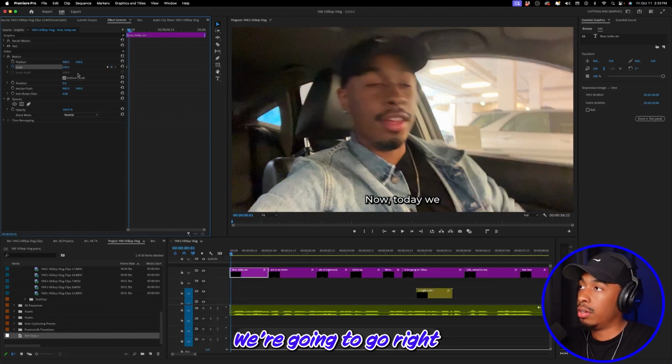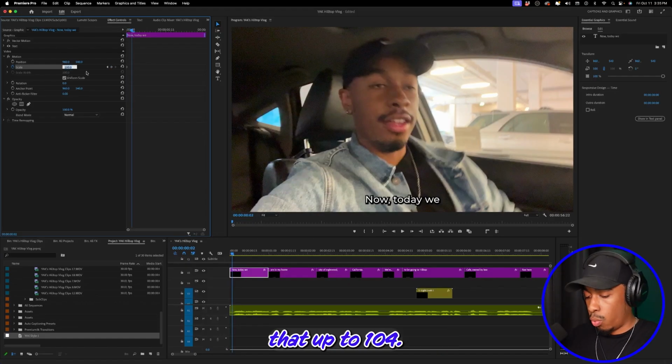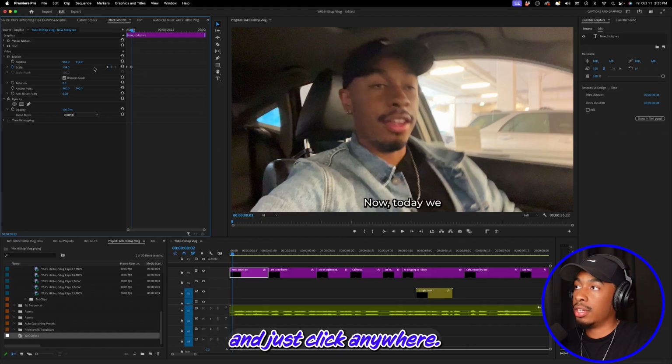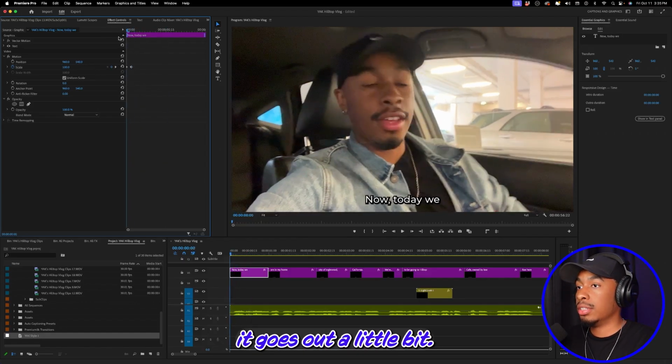We're going to go right 1, 2 frames, and then we're going to boost that up to 104, right? And then we're going to go ahead and just click anywhere. It's going to make its own thing, and let's see how that looks. Now to see, it boosts out a little bit.